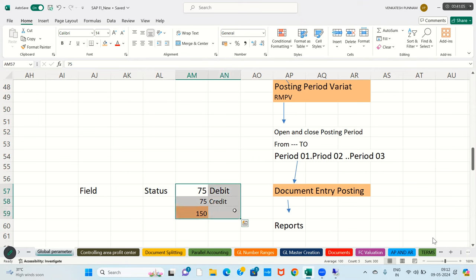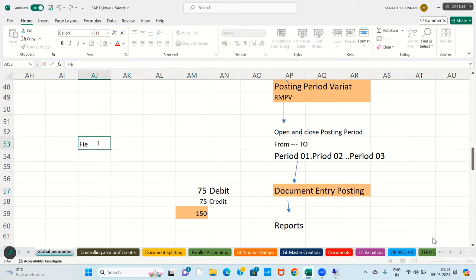So what is the solution here? If I fill debit side 75 fields and credit side 75 fields, how much time will it take? A lot of time. Even all the fields are not required for inputs. Then what is the solution? The solution is field status variant. Field status variant, everyone, controls the fields during the accounting entry posting: which field you want to enter inputs in, which field you don't want to enter inputs in.